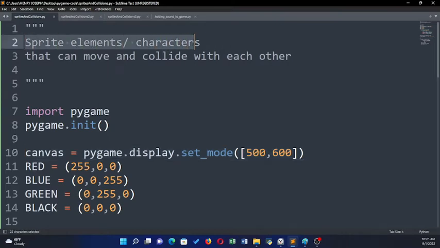Now we're going to go with a sprite. Now what is a sprite? A sprite is like a character or any object in Pygame. It can move and it can collide with other sprites.